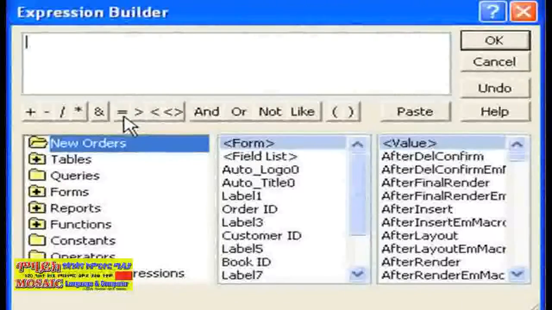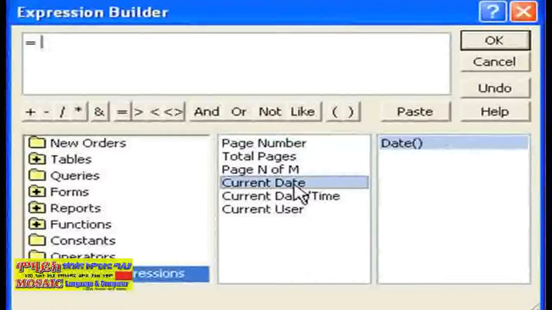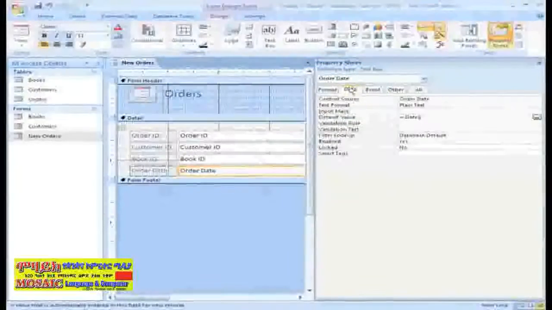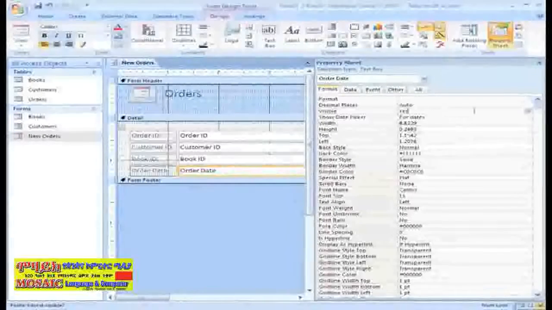The function starts with an equal sign, so I'll go ahead and click equals. Next, we need to click the Common Expressions folder in the first column. In the center column, we'll click on Current Date. In the third column, we'll click on Date. All this equation really means is that we want this field to always automatically enter the current order date. We're finished with the Data tab, so let's go to the Format tab to hide this field too, since we're automatically putting today's date in.